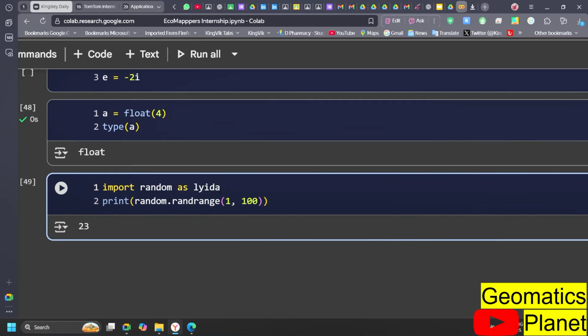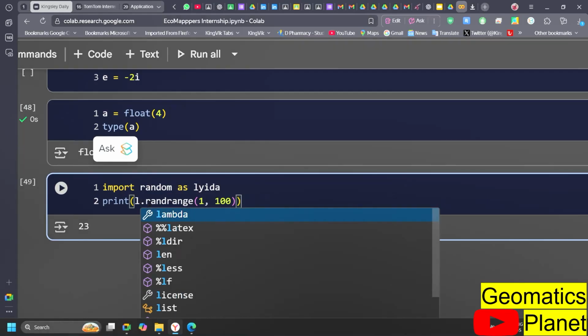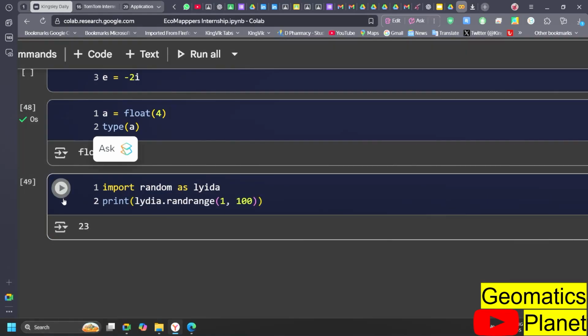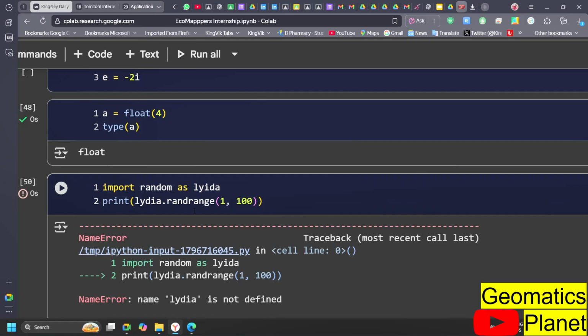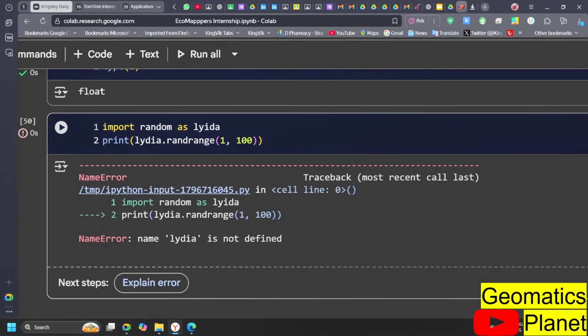So this is an alias. What it means is that I can put Lydia here, because I've said import random as Lydia. That's going to give me Lydia is not defined. Oh yeah, it is my mistake.